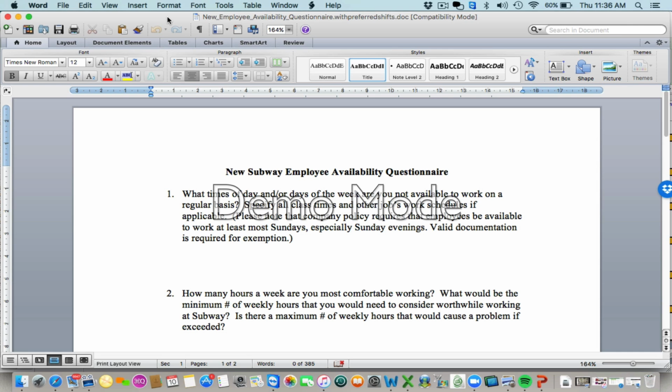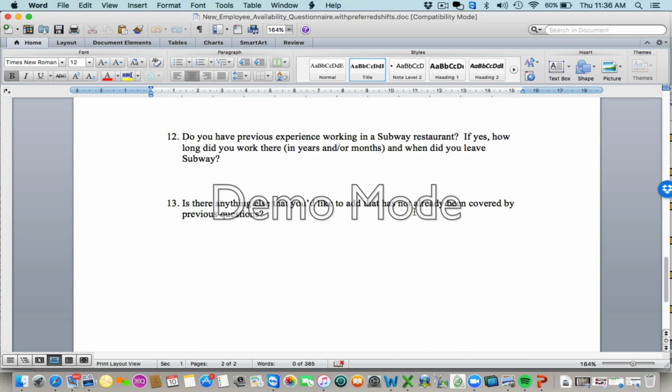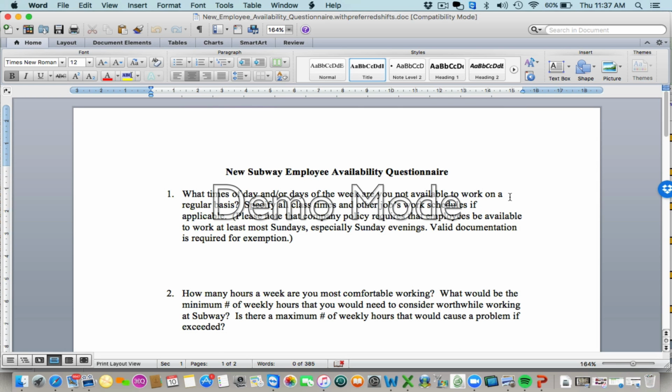So in order to find out what their availability is and their preferences, we should use this format. This is called New Employee Availability Questionnaire with Preferred Shifts. It has, I'm not sure how many questions, 13 questions. But basically what you do is you email this out to each employee when they're hired, and maybe once a year, to make any updates. Email them out, get them to fill this out, get them to email it back to you, and then you're going to take the answers to this and add them to your master schedule.